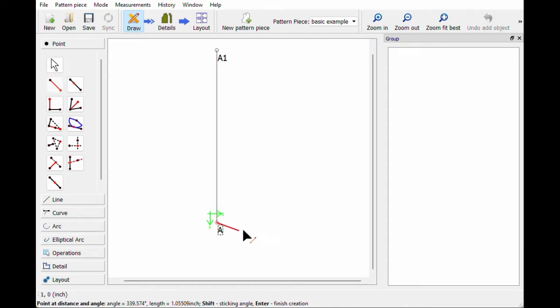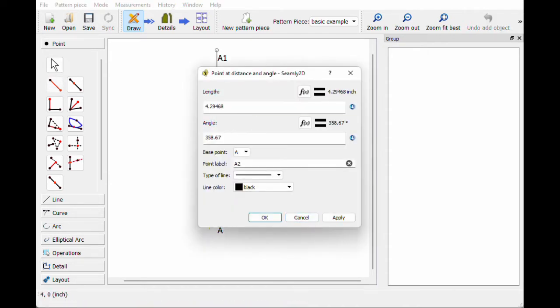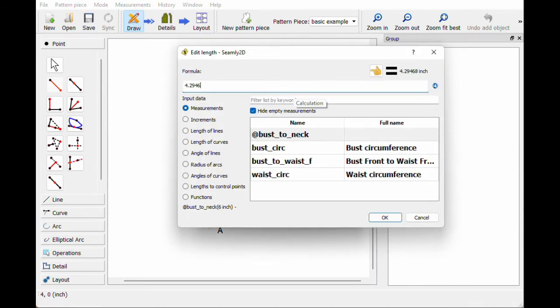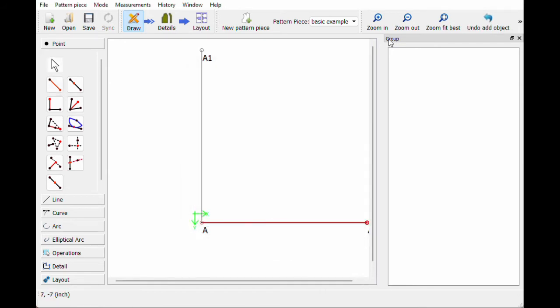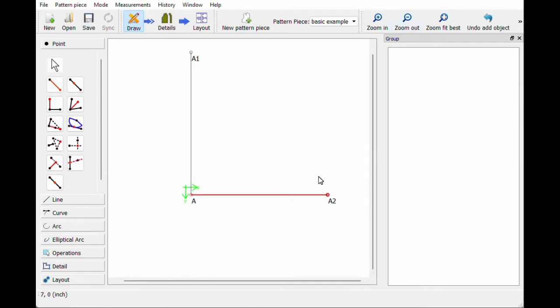So let's just real quick, let's do it one more time. Let's go to the right here. And for my length, we're just going to delete what's already there. Let's say waist circumference divided by 4. Our angle is 0. Make sure you're still changing the angles on these and hit OK. Zoom out a little bit, and there we go.